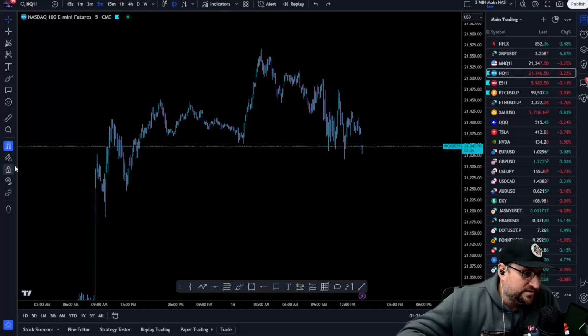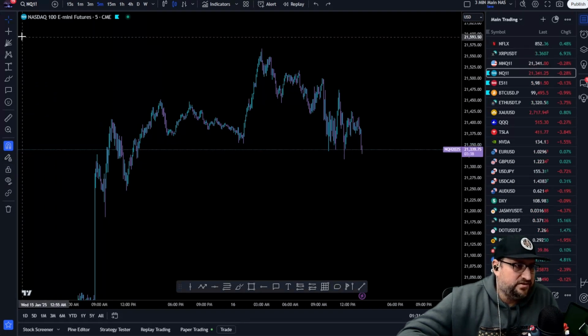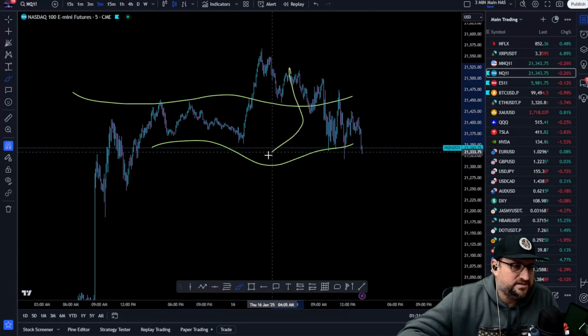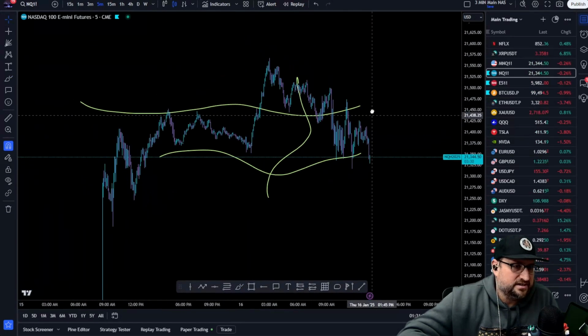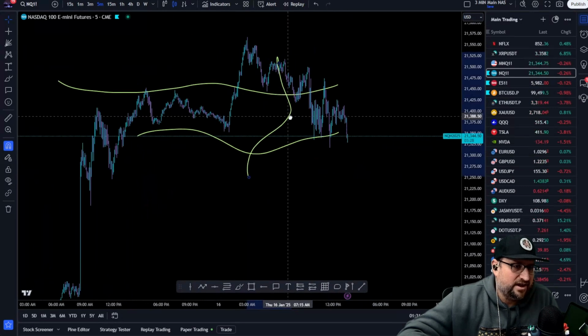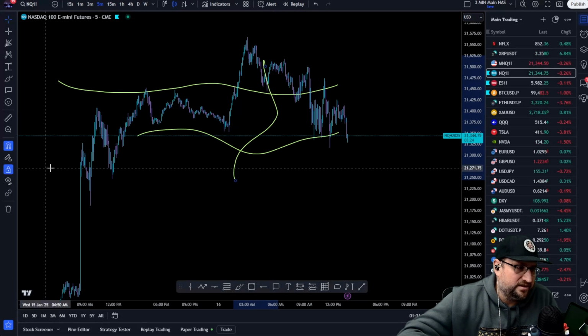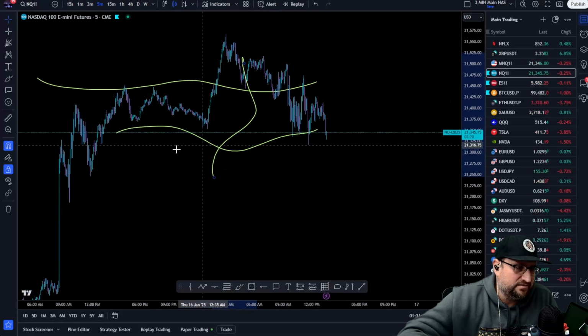So you can lock all drawings if you've got your chart exactly where you want it. Because if you have a bunch of stuff on your chart and you're trying to grab the chart to move it, I can grab the chart and move it, but if I accidentally grab something, I can end up moving it. If you don't want that, you can come down here and lock it, so that if I do grab it, it doesn't go anywhere.